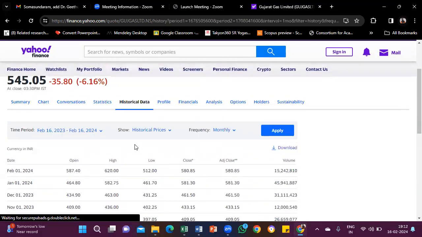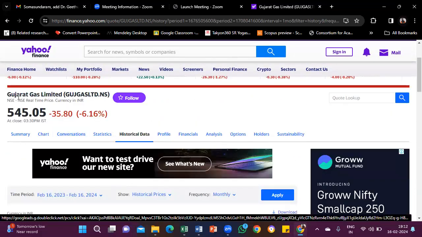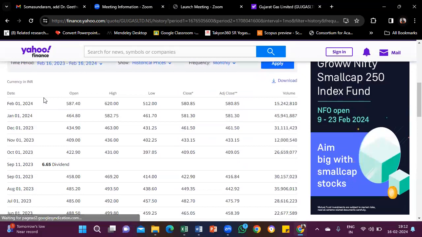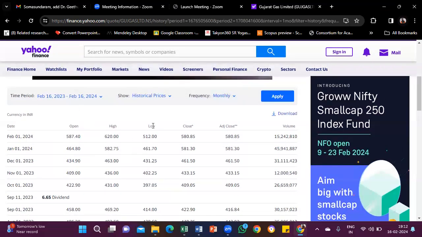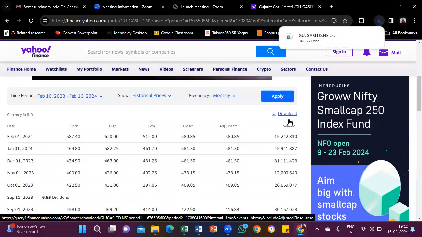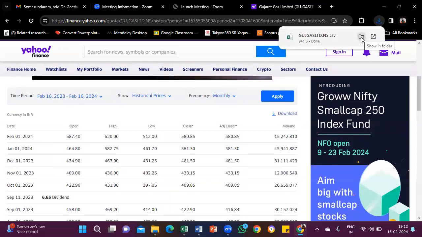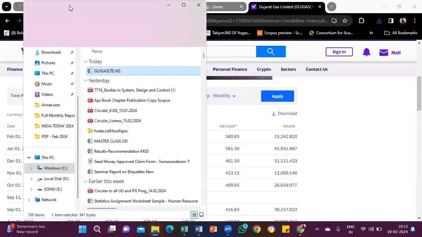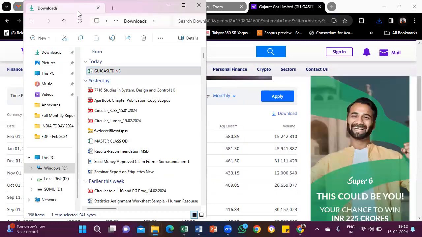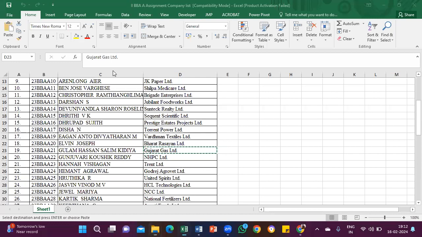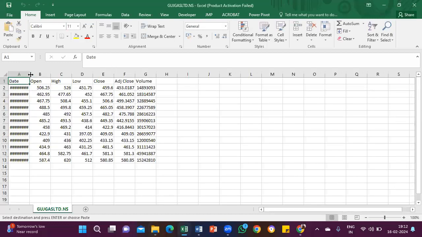Once it is done, you can see the data set of the Gujarat Gas Limited company starting from February 2023 to February 2024. You have opening, high, low, close values, all these things. If you want to get this data, there is an option called download. Just click the download button. See, now the data has been downloaded. Open the download folder and open the Excel sheet which has been downloaded.